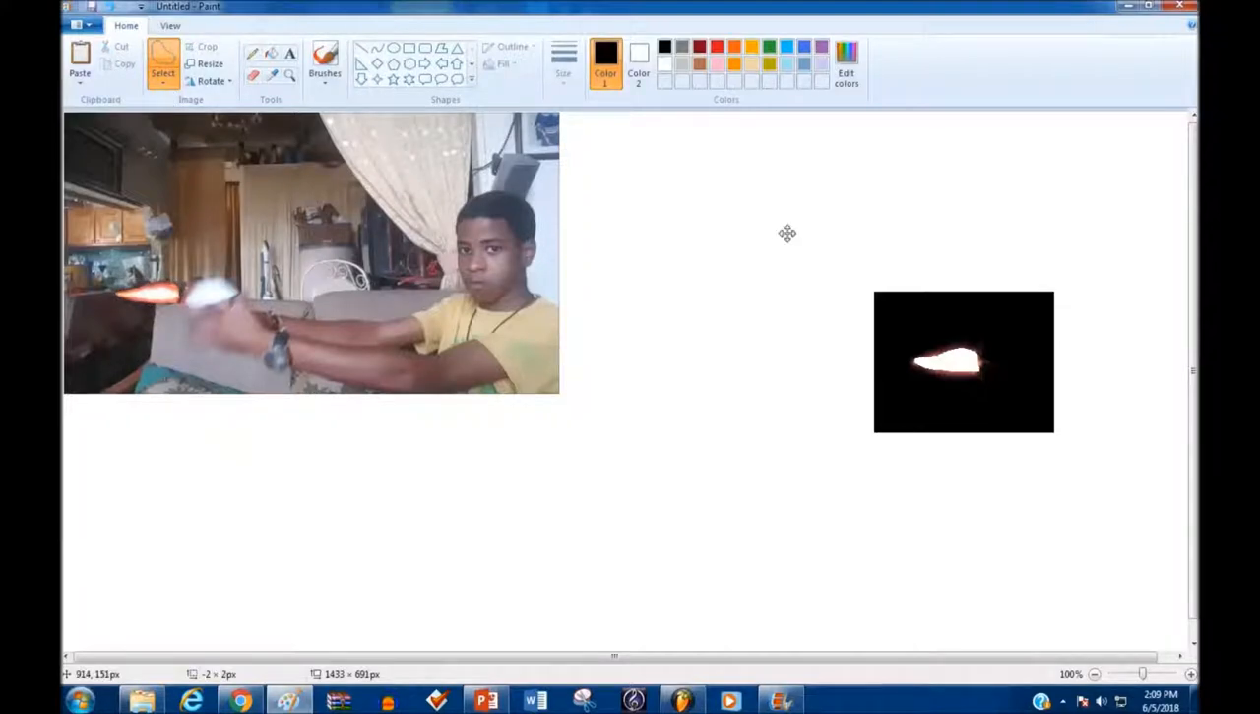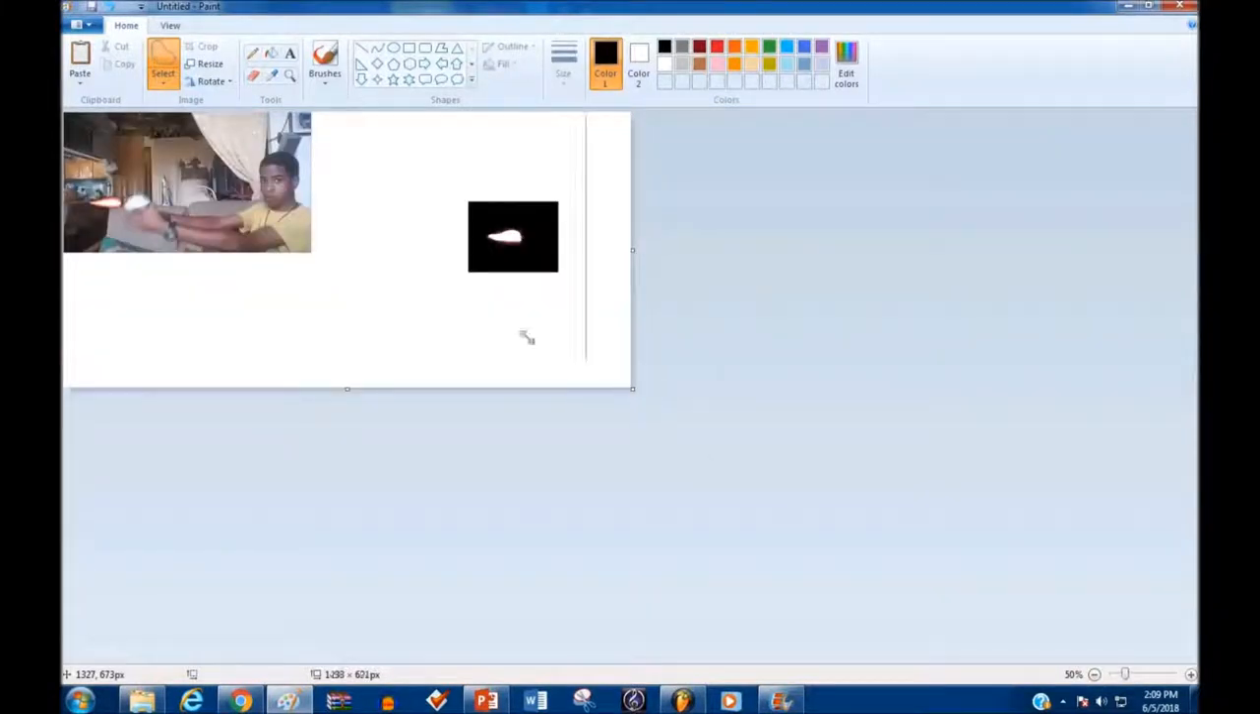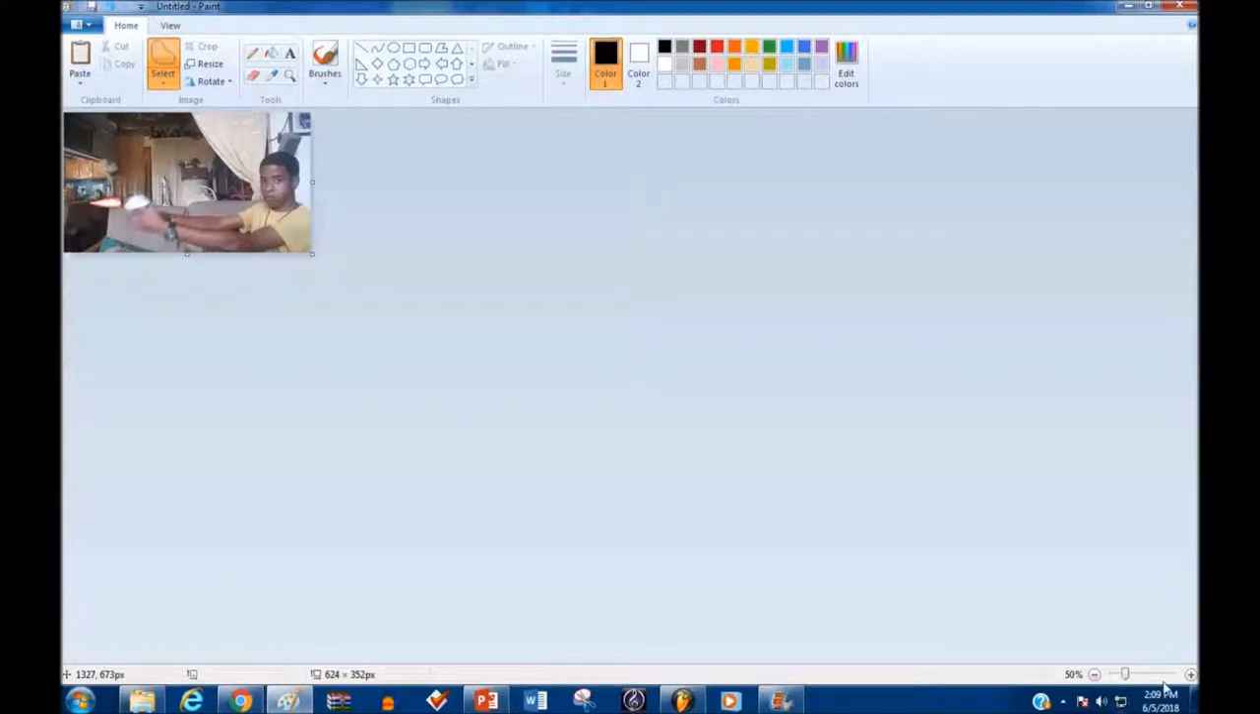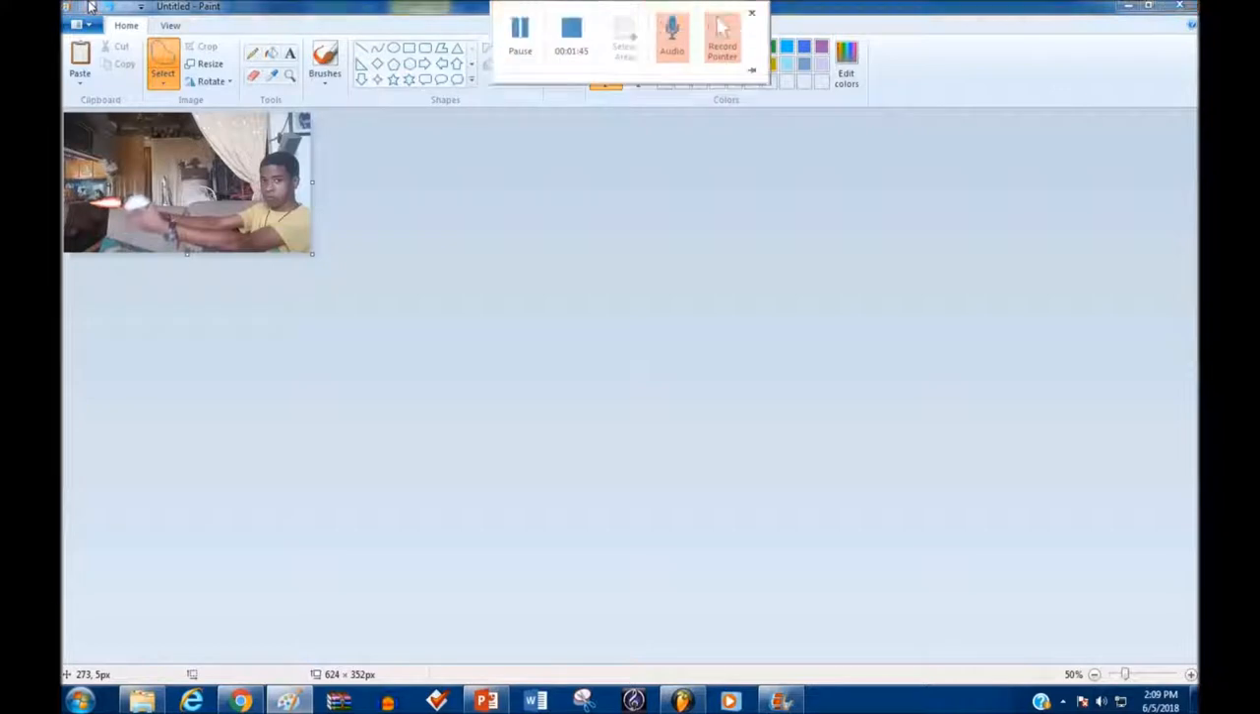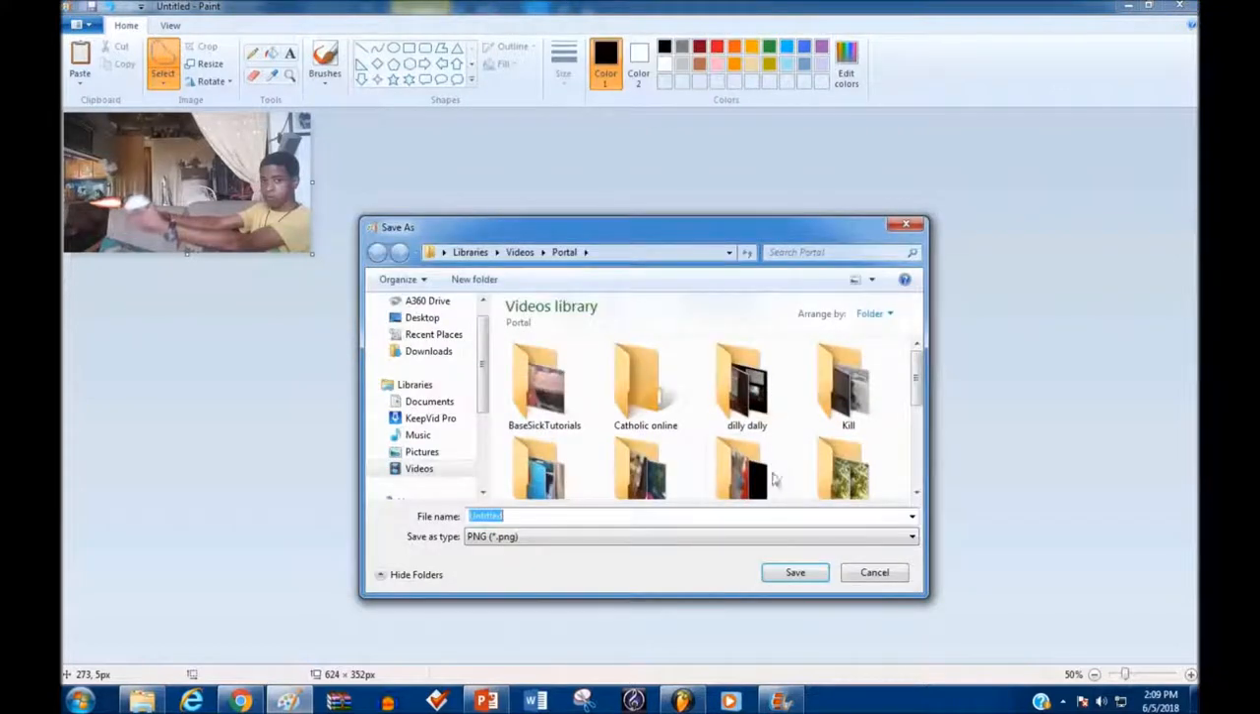So that's pretty simple. Now it looks like it's weird that it's fake, but you will see what we're going to do with it. So I have the muzzle flash. I'm going to click save.